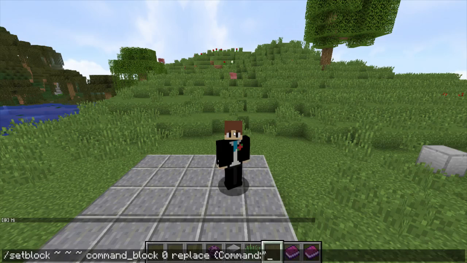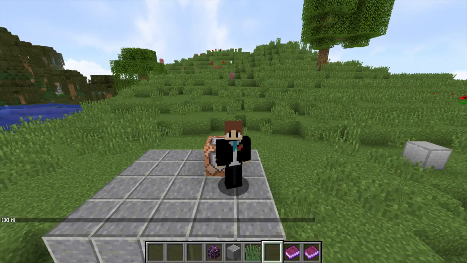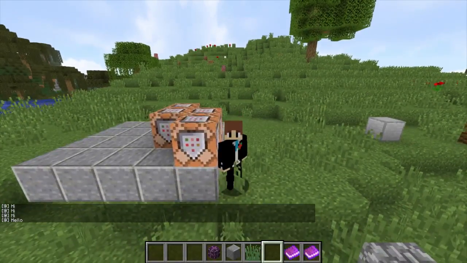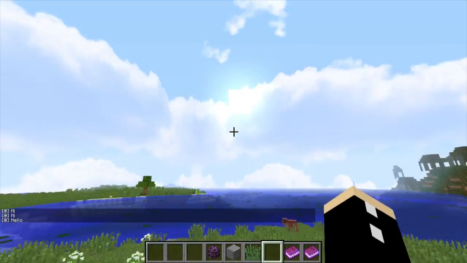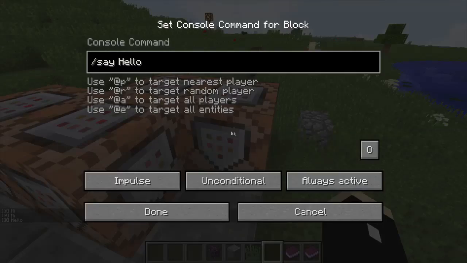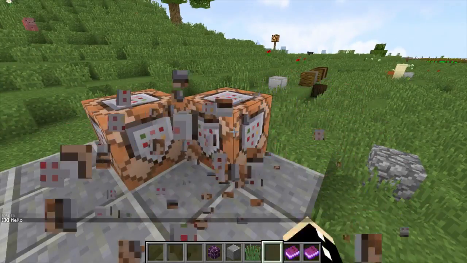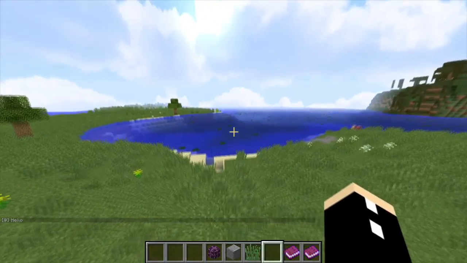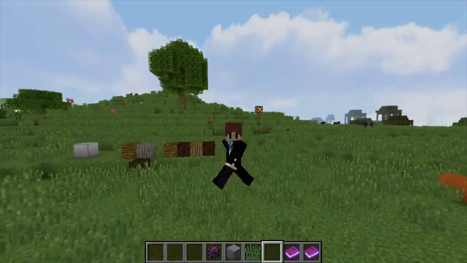So let's just go Command, say hi, and let's want this to activate instantly. So I'm just going to go auto 1b, and as soon as I set that down, it will say hi right there. And let's change that to maybe say hello. And as you can see, it activates immediately. And if we look in here, you can see the command is stored right there. Extremely useful when you want commands to activate as soon as they're set down.